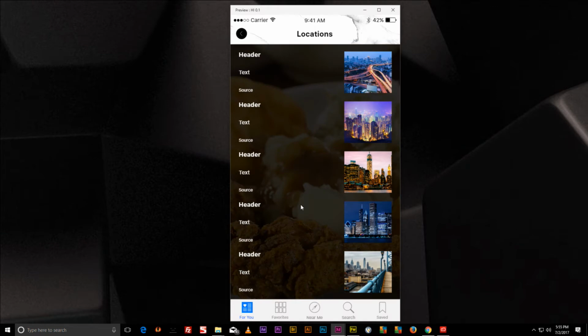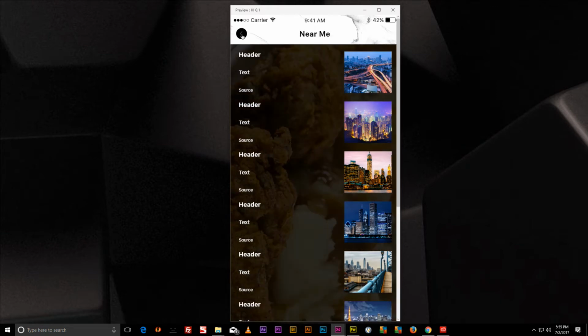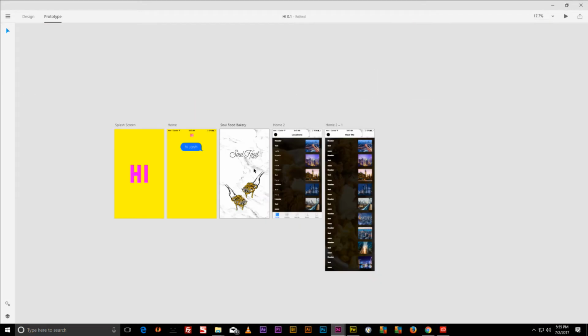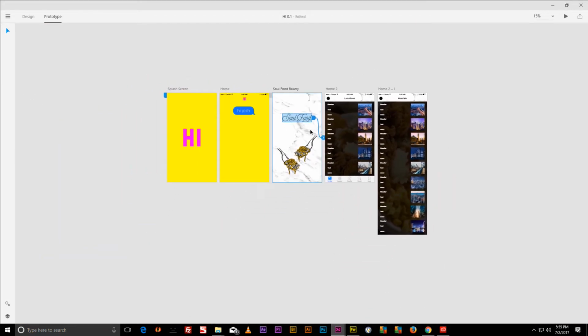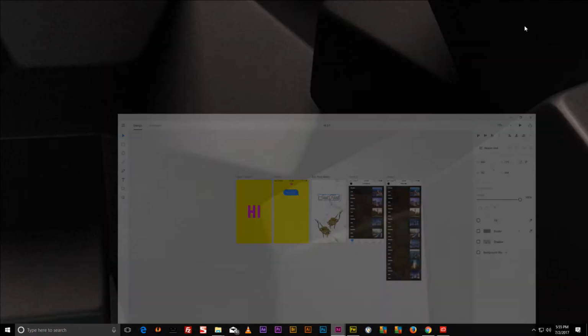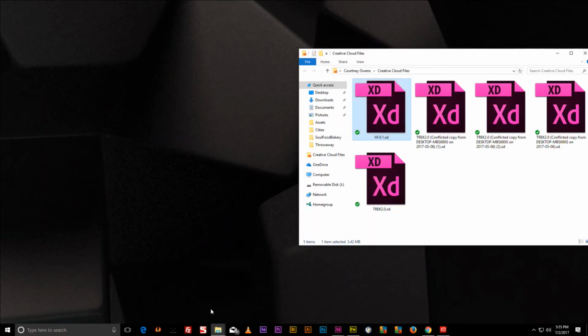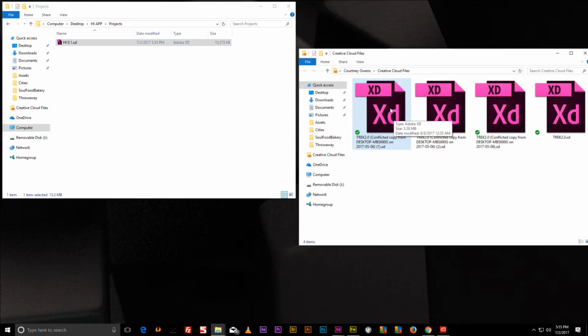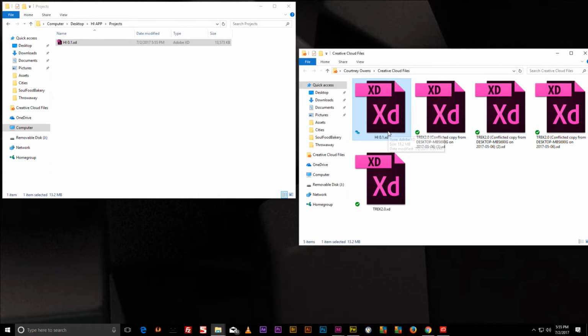So this is all happening in real time. So now I'm going to go back to experience design. Control S to save. I'll open up my folders. I'm going to delete the old version out of Creative Cloud, and we're going to copy over our new version. And we're going to wait for that to sync.